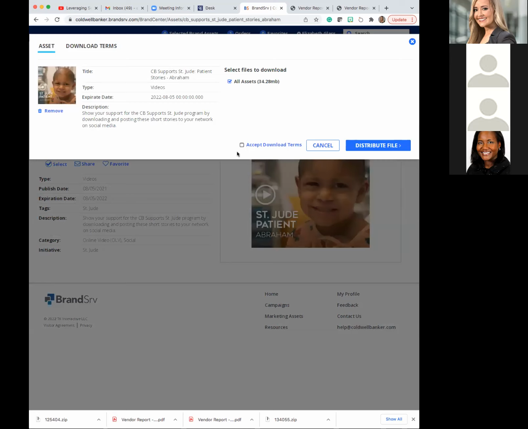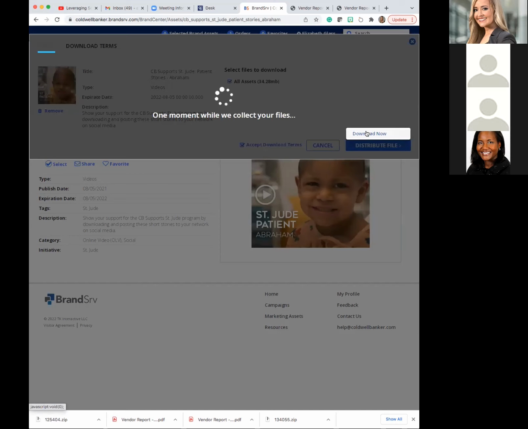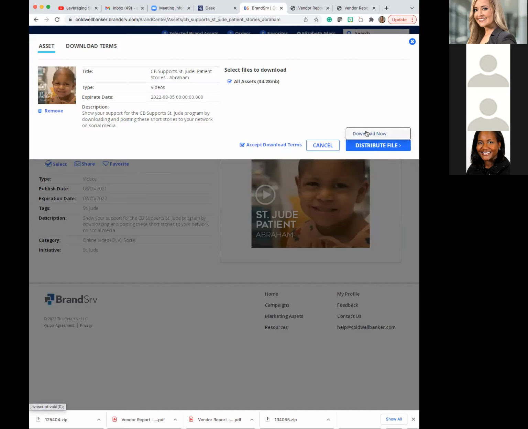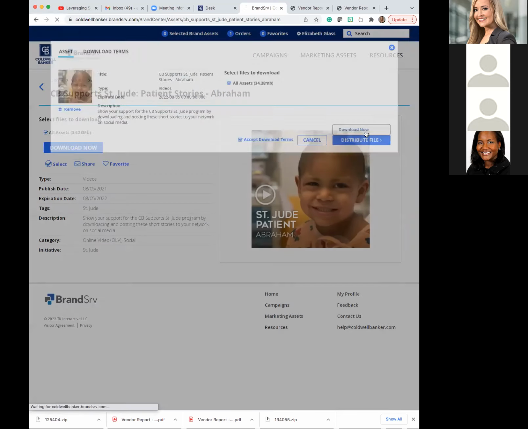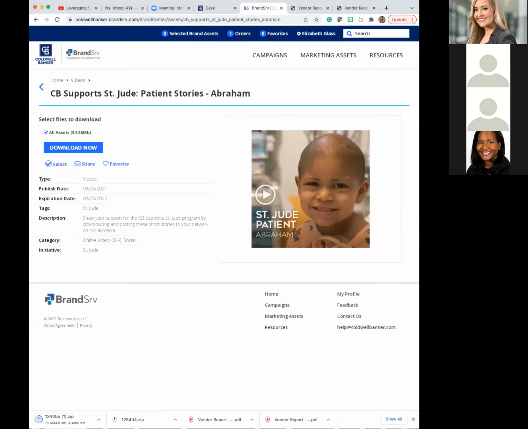So I'm going to accept the terms here, distribute file, which is going to let me download it. Again, it's going to call it an order, but it's not anything we're paying for. It's all provided to us complimentary. And then eventually it's going to download into my computer.